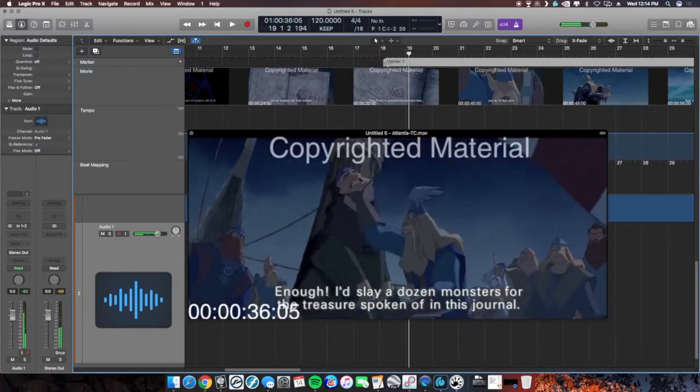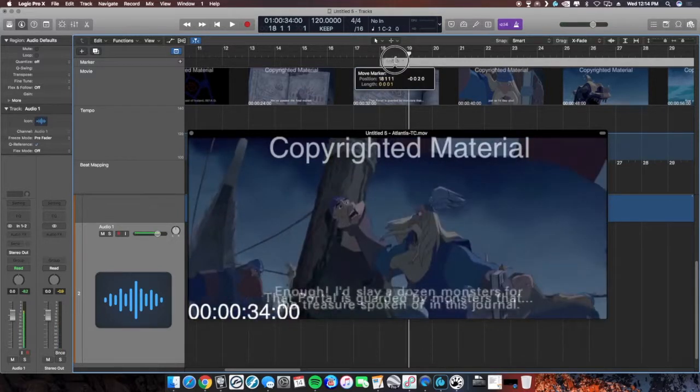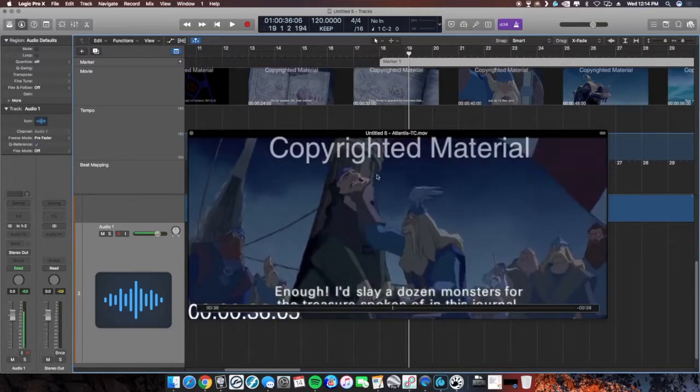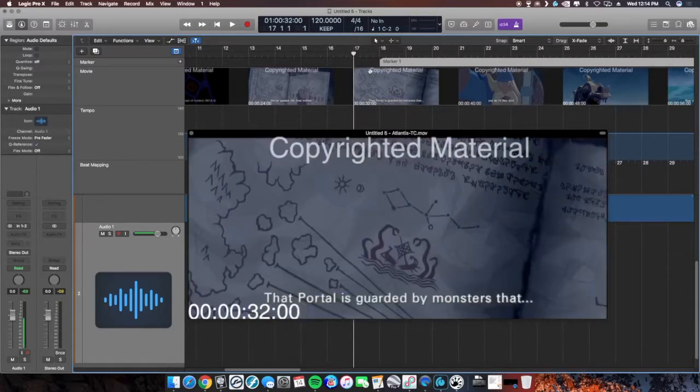And actually that marker may sync up really well. So what I might do is move this marker, and if you move the marker, it'll also move the image of the film to coincide with where the marker is, which is a really nice feature.